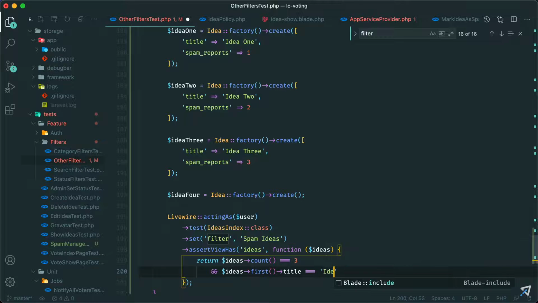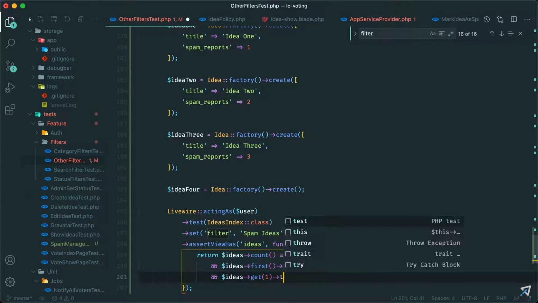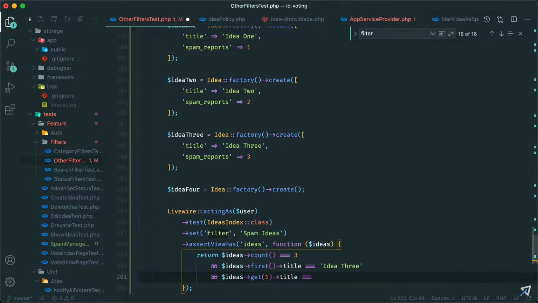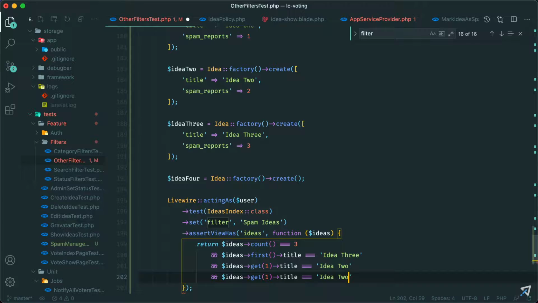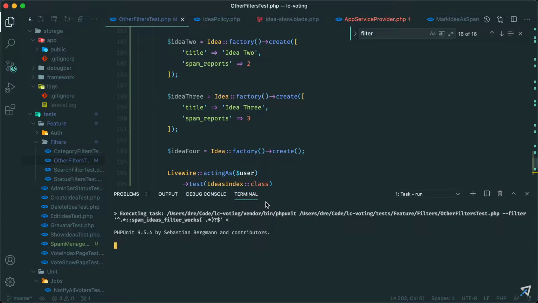Idea 3. And then the next one should be ideas get 1 title. So that should be idea 2. Okay, and the last one should be idea 1. And that should be ideas get 2. Okay. Did I do that right? Why is there a squiggly? I need a semicolon here. Save that. Okay, run that again.